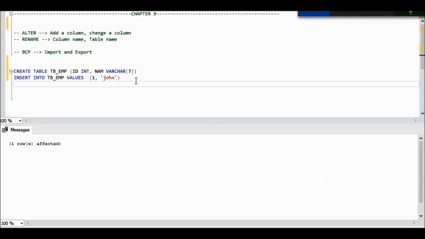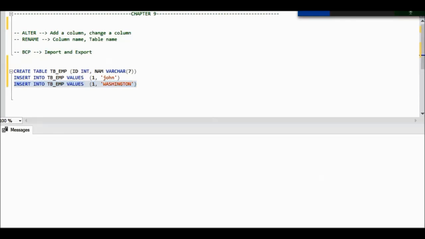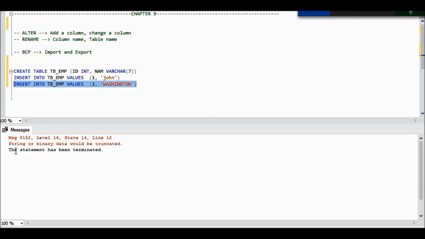So let's try this. We can copy the above insert statement, and instead of John, what we want to insert now is Washington. You can count the number of alphabets in this: 1, 2, 3, 4, 5, 6, 7, 8, 9, 10. So it's greater than 7. Let's see what happens when we try to insert this value into the table. You can see it has given us an error message: string or binary data would be truncated. That is because, as I told you, it has exceeded the maximum length allowed by the name column.